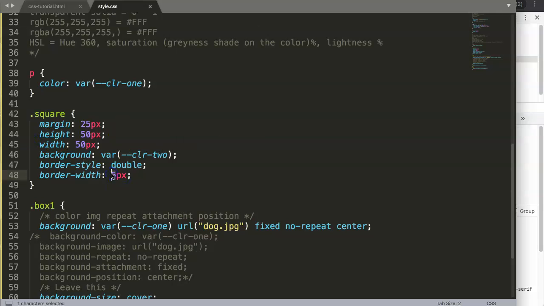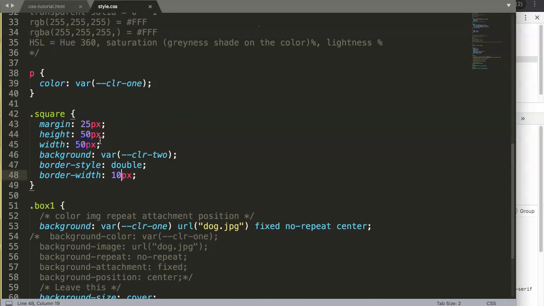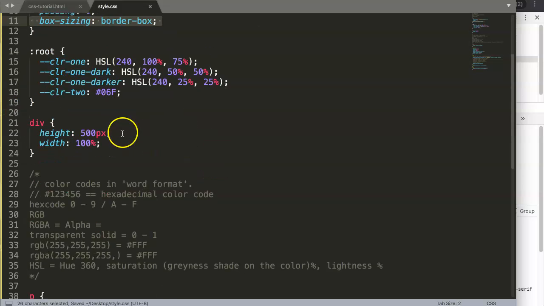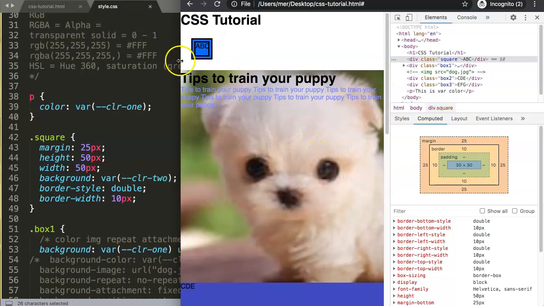And we can increase this as much as we want. If we save this here, refresh, now it becomes thicker here as well. And this is of course with the border box sizing, or basically the box sizing. Let's undo this, save that, then refresh. You can see now what's going to happen.